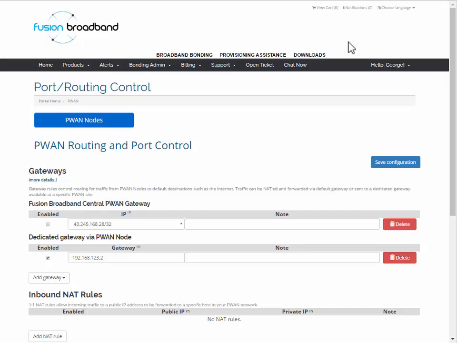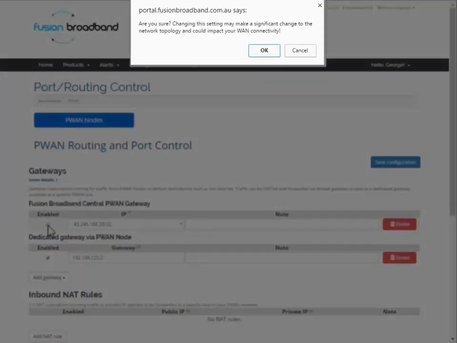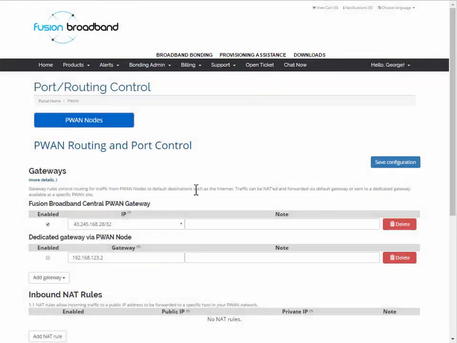If you prefer to have a central PWAN gateway, which is our default gateway type, you can enable this very easily. Simply select the Central PWAN Gateway option. Note that you can only have one active gateway at a time. Changing gateways should be performed with caution, as you could cause network outages if your environment is not ready for the change. You can, however, have multiple gateways configured, but only one can be active.